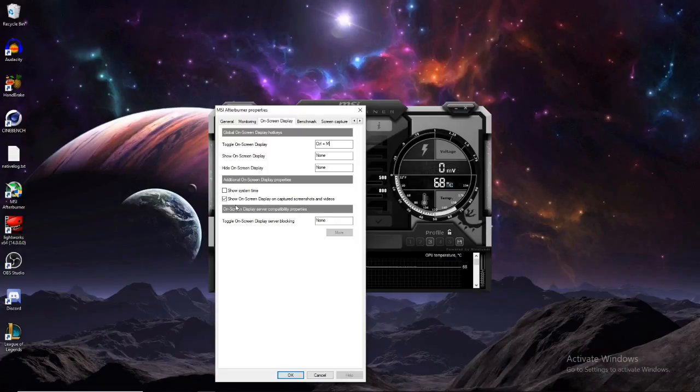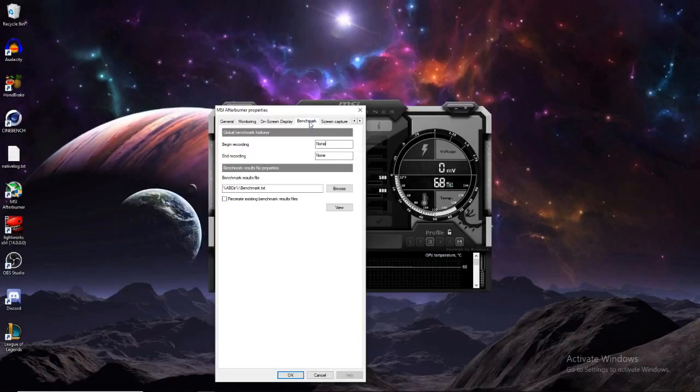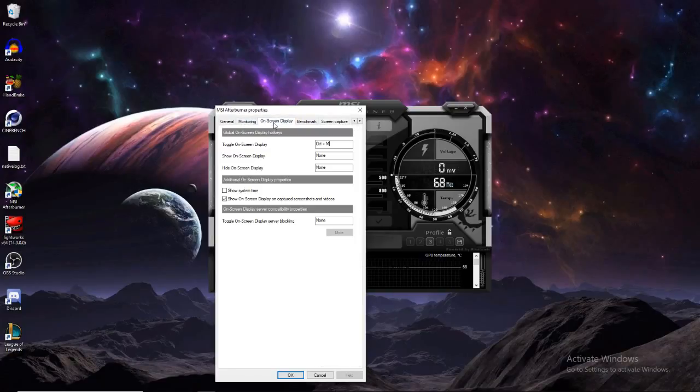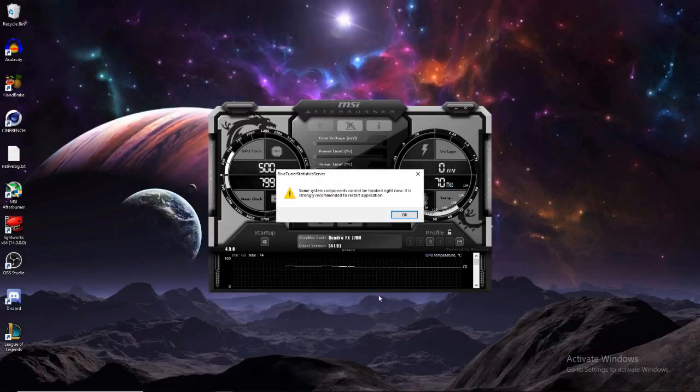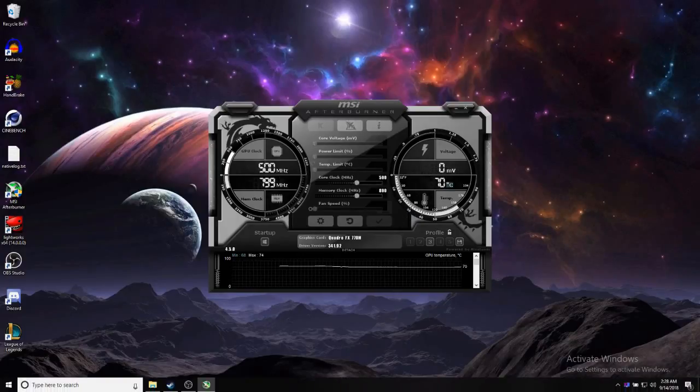If you're recording, you can turn off your on-screen display in recordings, up to you. Benchmark, I don't use it. Screen capture, I don't use it. This is just monitoring and on-screen for MSI Afterburner, which is really what most people are going to be using anyway. So OK, click. Now everything's applied for my settings. This message, if it pops up, not super important. I don't need it, so I'm just going to click OK.